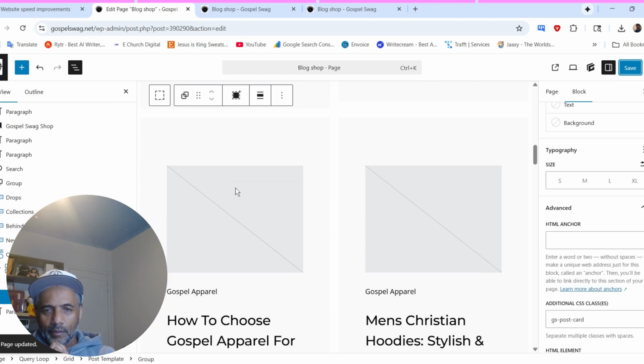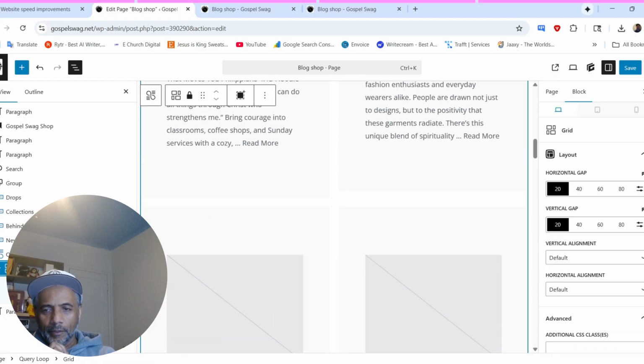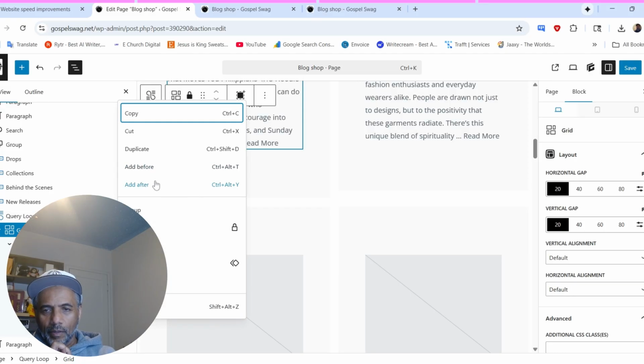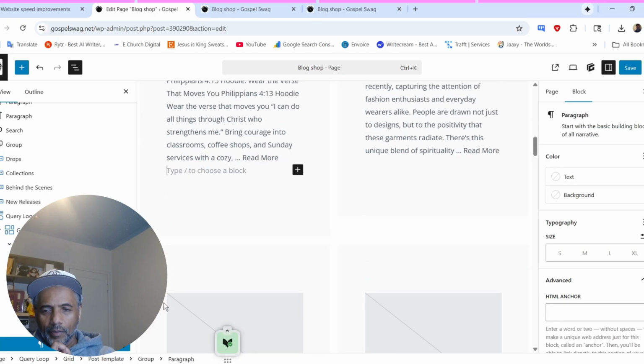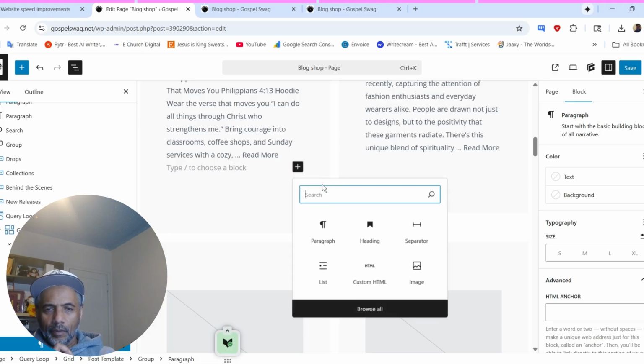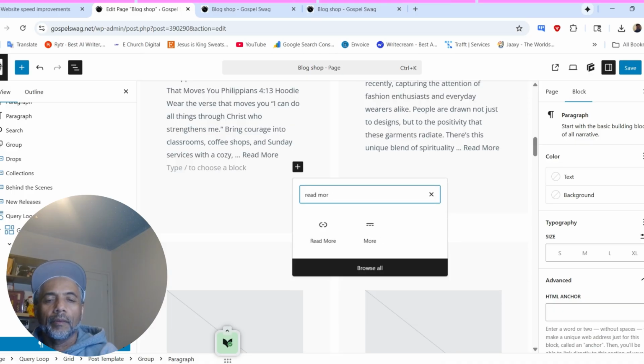Okay. Where did the read more block go? It disappeared. There is no read more block. So maybe we should add one. Add after. Paragraph. Let's do read more. Let's do a read more block. See what happens.